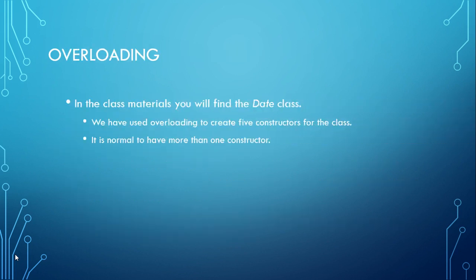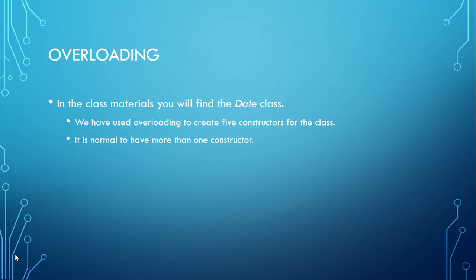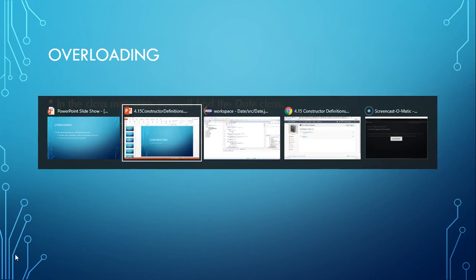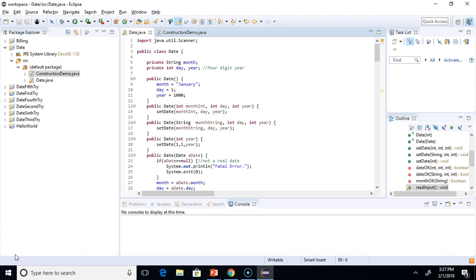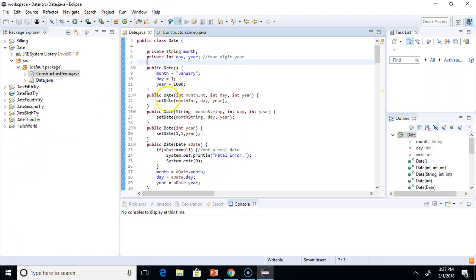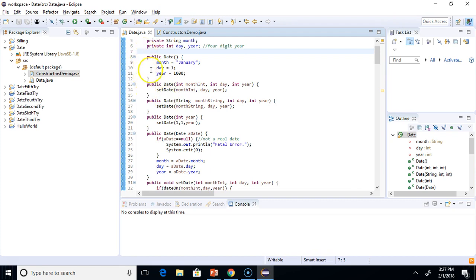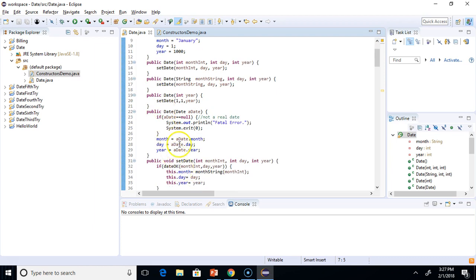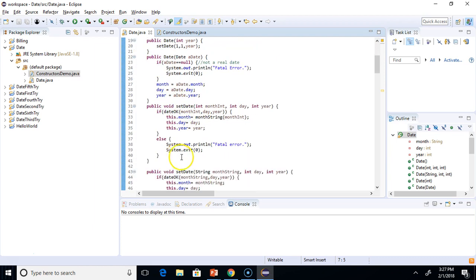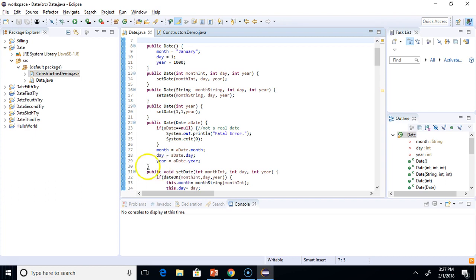Alright, let's talk about overloading. In the class materials, you'll find the Date class. We've used the overloading technique to create 5 constructors for the class, and it's normal to have more than one constructor. So let me just go over here quick. Here's my Date.java, and in here you can see we have these new instances for constructor methods. All the other stuff, like setDate, we've seen before. But here are our new ones.